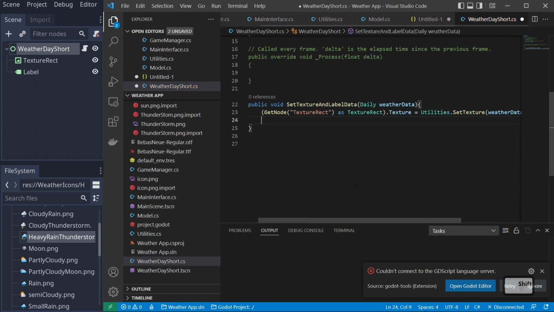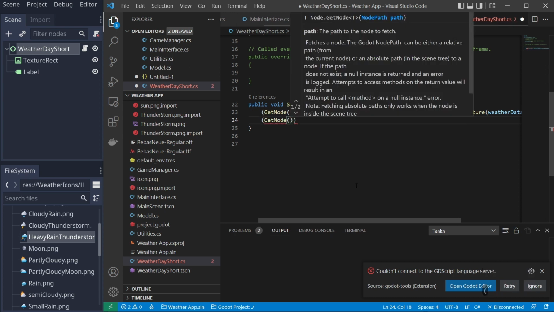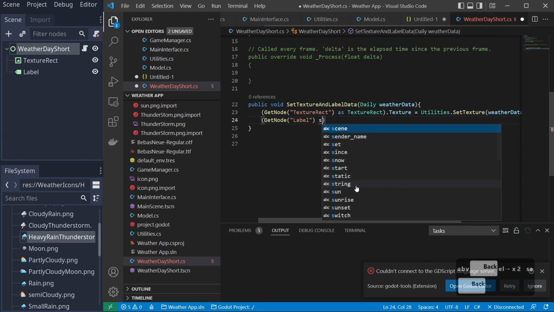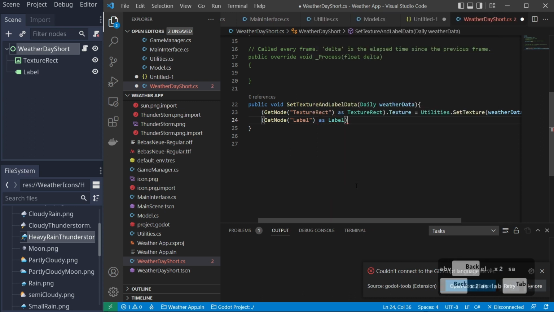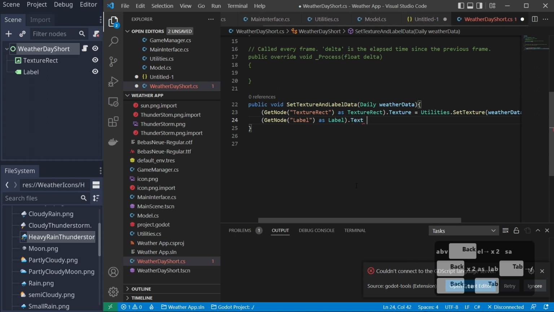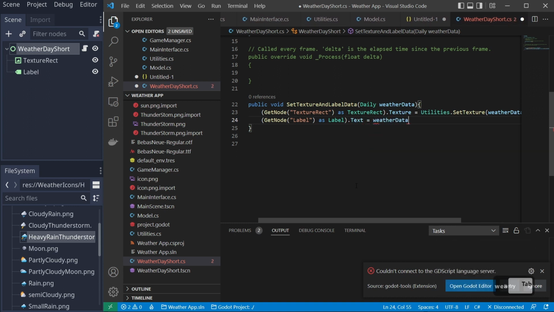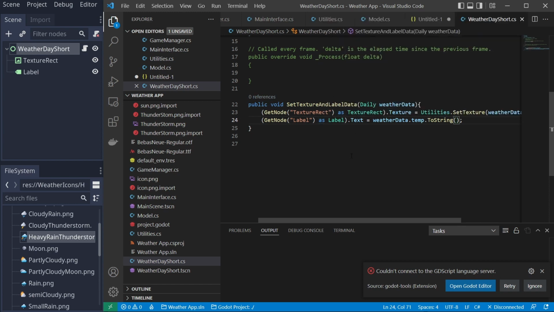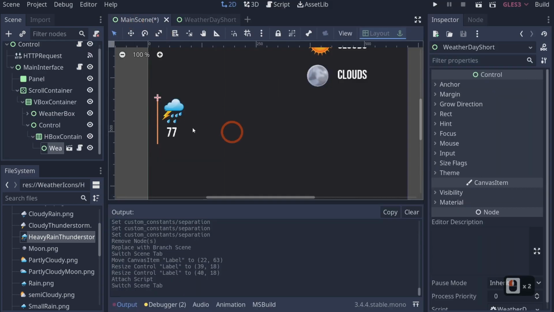And then we're going to do the same thing, GetNode("Label") as Label, dot text is equal to weatherData.temp, and that will set our temperature as well. And we're going to need to pass that as a .ToString so that Godot is happy. Awesome. And simple enough. So now we can just use this and it basically will solve our problems. Okay. So now we need to go ahead and instance this in our main scene, right?